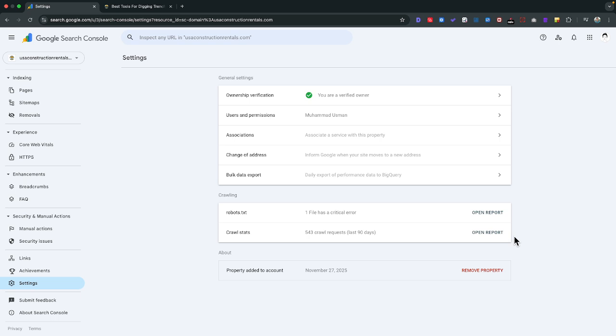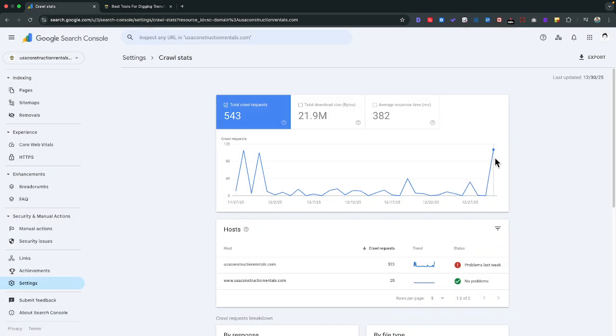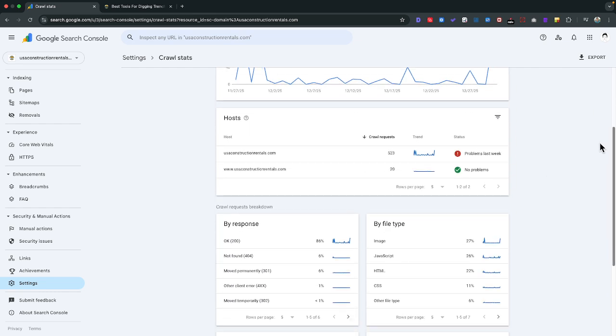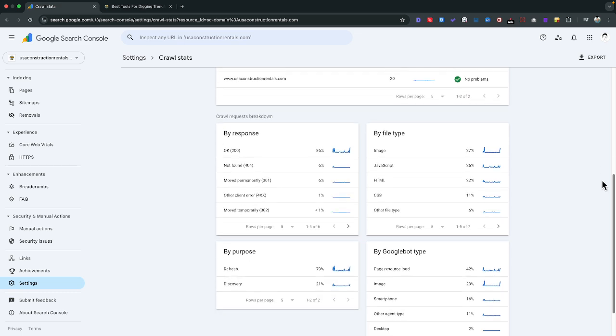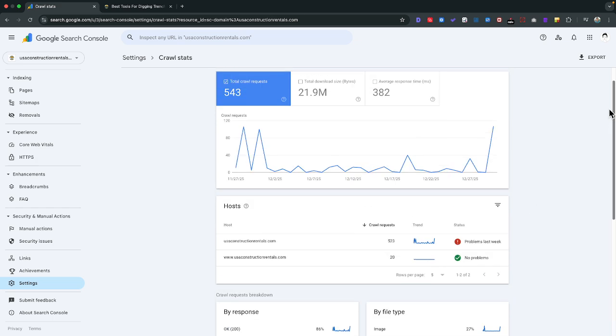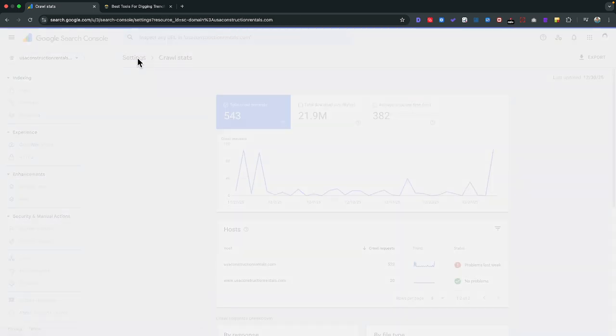Next thing is crawl stats. Crawl stats tell you when and how Google crawled your website. You can see I had problems going on in the previous week when my website was down, so there were not a lot of crawl requests happening. But then again, when my website started getting back, they started crawling it again, and you can see what the results were. Were those pages okay? Which type of results were rendered when Google crawlers came to your website? So yes, this is kind of important.